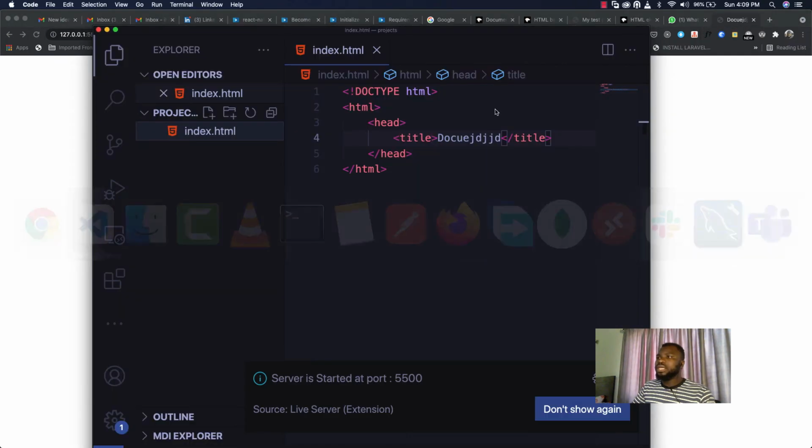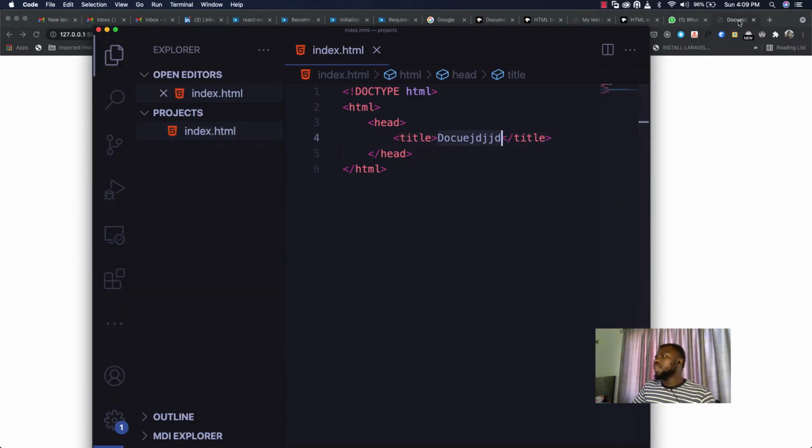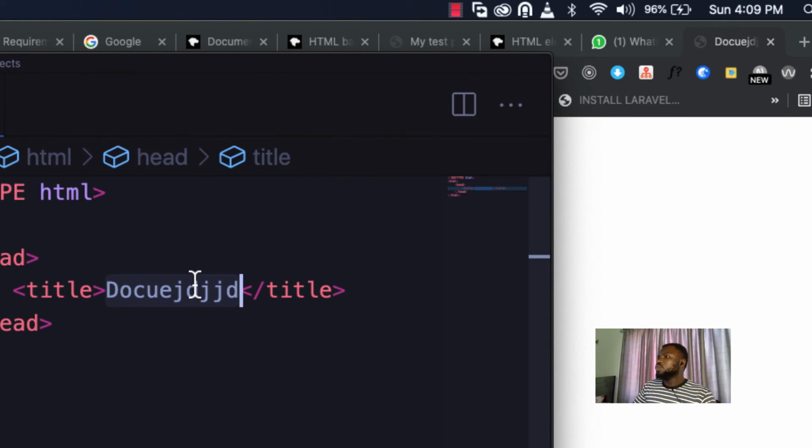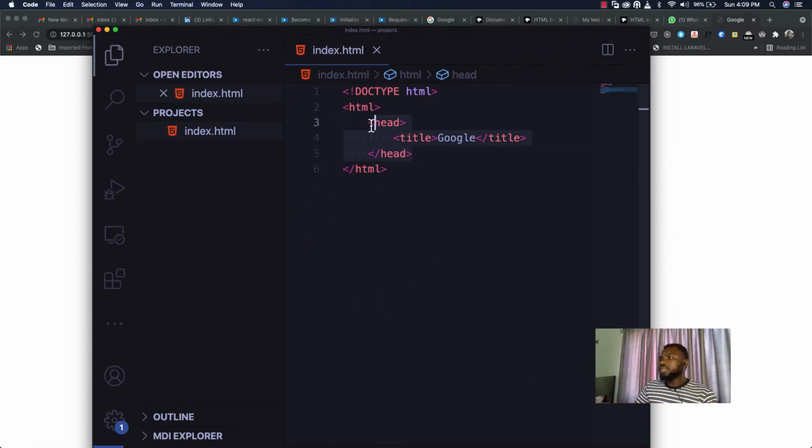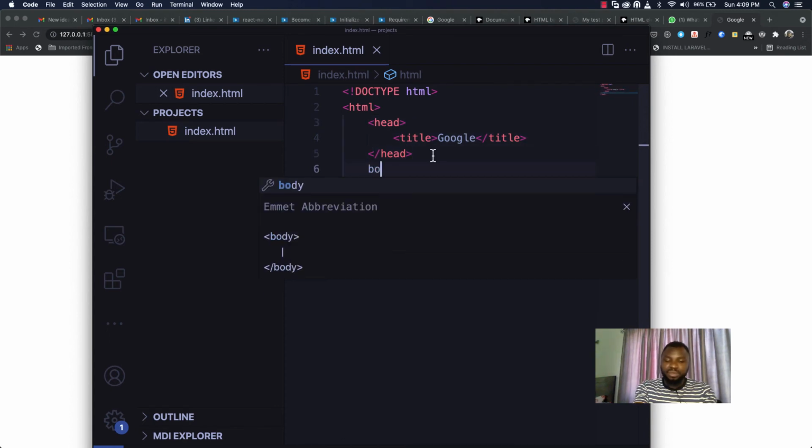And if you look at the top section here, you see that the text that we have in between this title is what we are seeing here, right? So that's where you put your title for your web page, right? So let me just put Google here so that you get to see. You see, it reloads, and as you can see, we have Google here. All right, so this is the third building block. Then the last building block, which is the fourth building block, is the body tag.